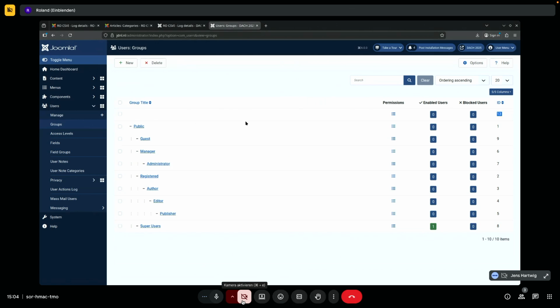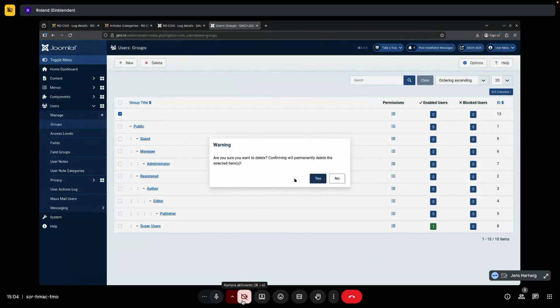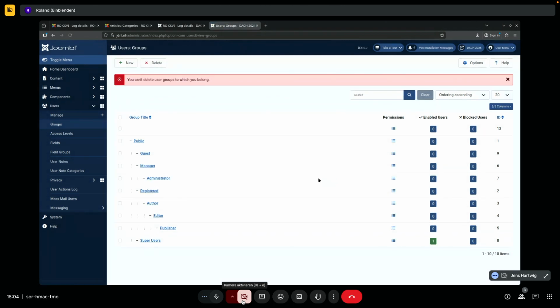Yeah, and here you can see there's an empty record. That shouldn't be the case. No, we can delete it. Oh, apparently I belong to the user group. That's nice.